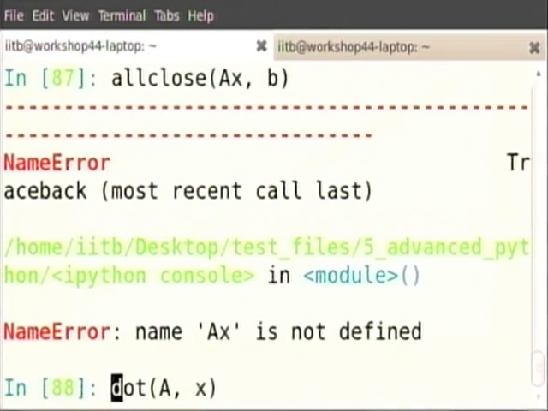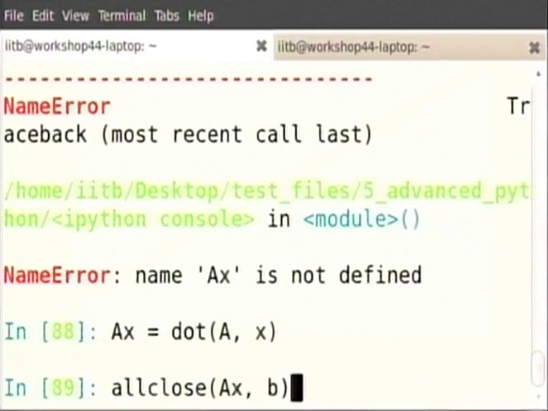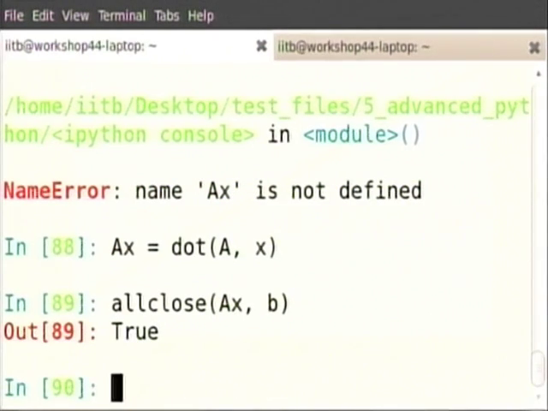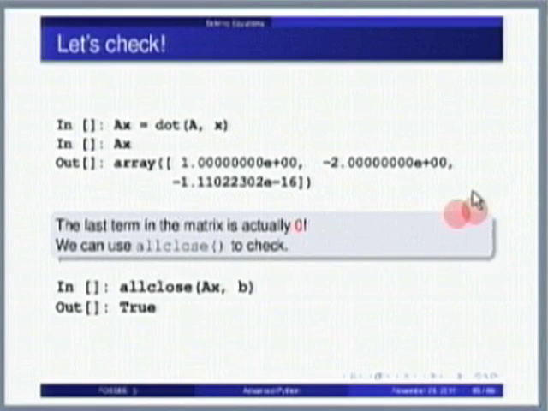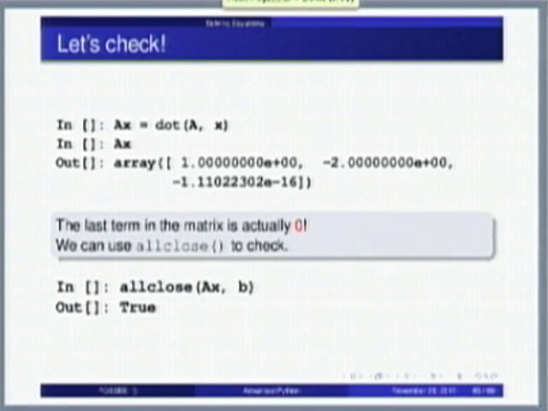I forgot to store AX. But this tells you true, so we know that this is the right solution. That 1.1 something to the power minus 16 is the smallest possible representable value in Python for floating point numbers, and floating point computation is always subject to some minor round off errors.